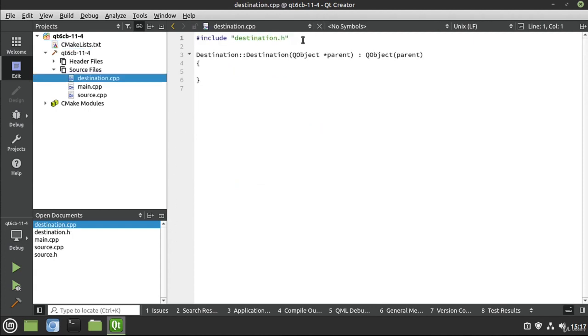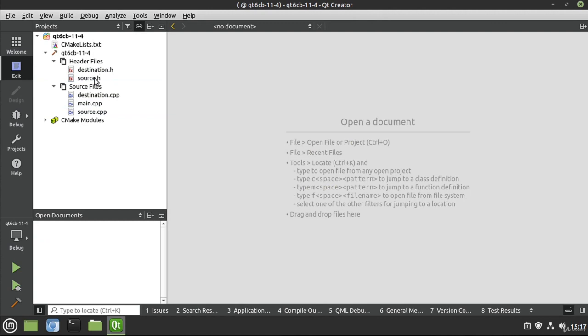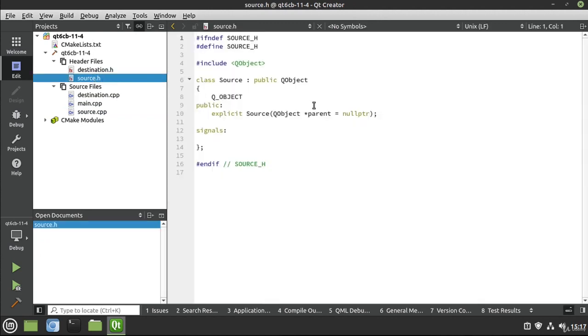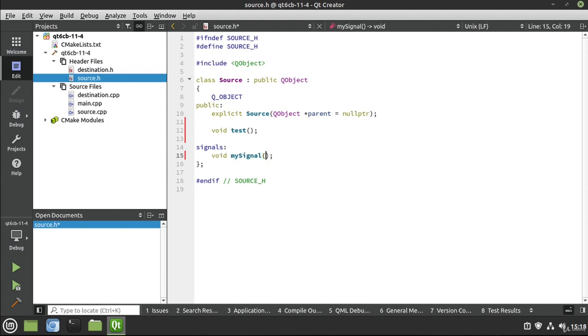We haven't done anything at all. These are just very plain, very vanilla, and I'm going to close all these files out just so we can start. We're going to start with source. It's very simply just a class. We've done this before, but you notice we've got this signals thing that we haven't really talked about yet. So what I want to do is add two things. I want to add a test function, and then I want to add a signal. And I'm just going to call it mySignal. And just for giggles, we're going to pass a QString back and forth.